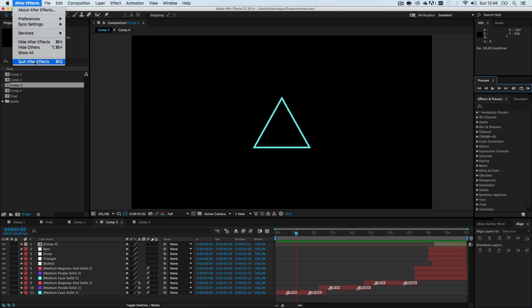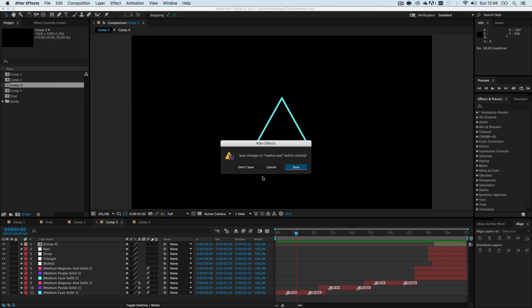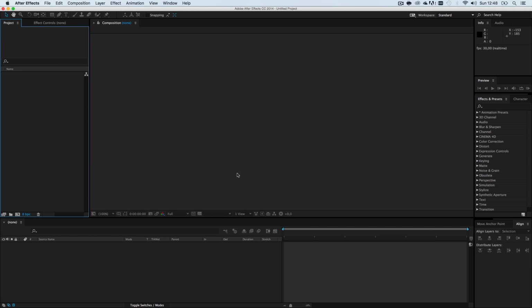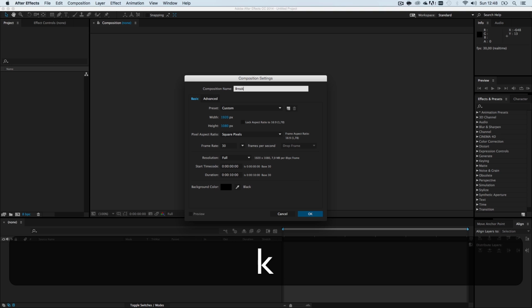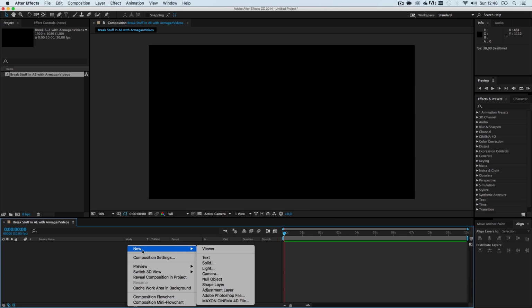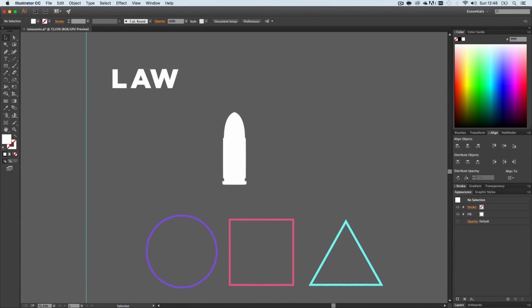Let's actually restart After Effects. Or let's just create a new project. Don't save the old one. And let's create a new composition. This window will pop up. 30 FPS, 10 seconds will be enough. Let's call this break stuff in After Effects with Armagan Videos. Well, actually, we should hop over to Illustrator now.